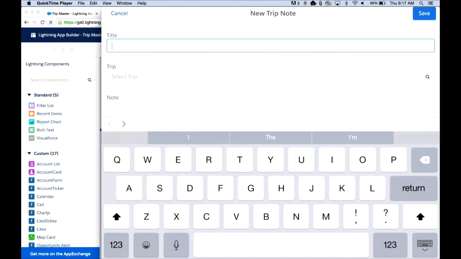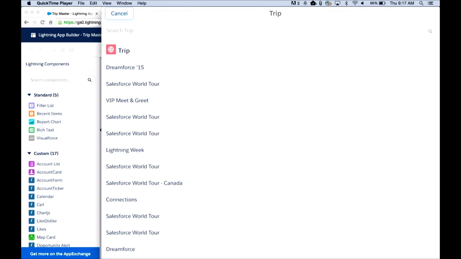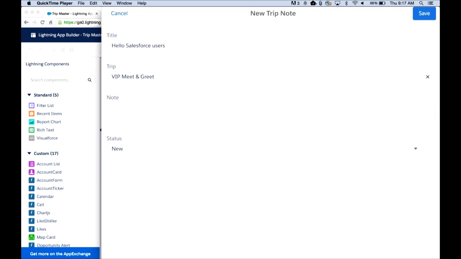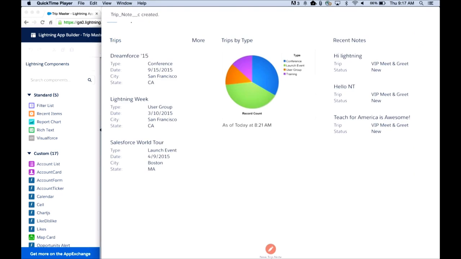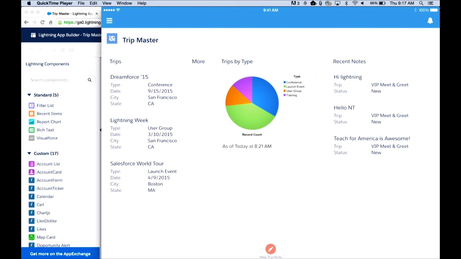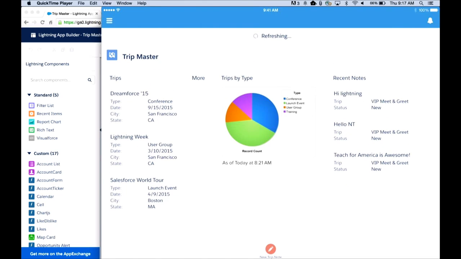We can go ahead and say, hello Salesforce users. We'll call this a VIP meet and greet. All our customers are important to us. They're all VIPs. So we'll go ahead and we'll hit save. It's going to tell us that trip note was created. And then, in fact, here you can see if we go ahead and refresh the data, our list of recent notes over on the right-hand side will update and give us that VIP meet and greet that we just created.